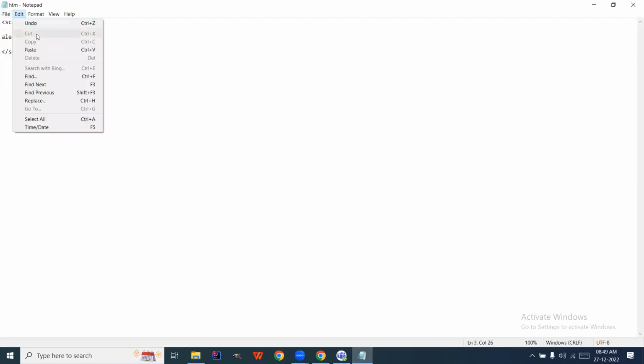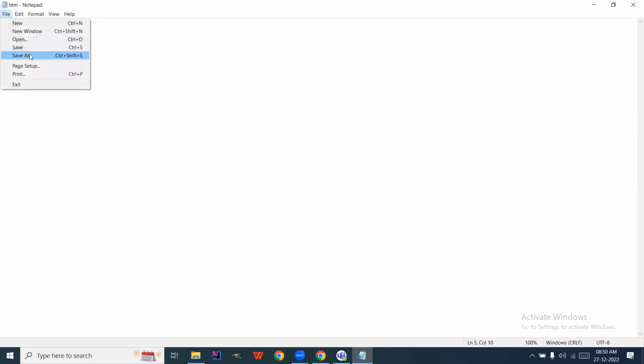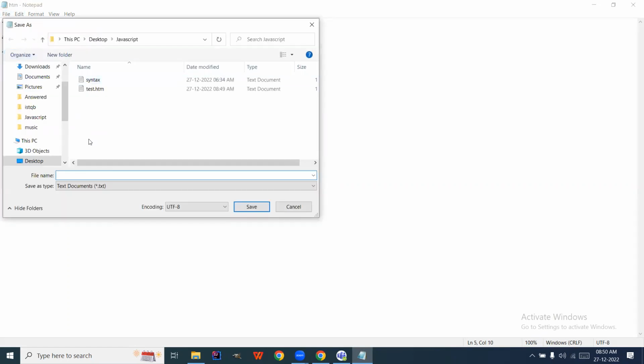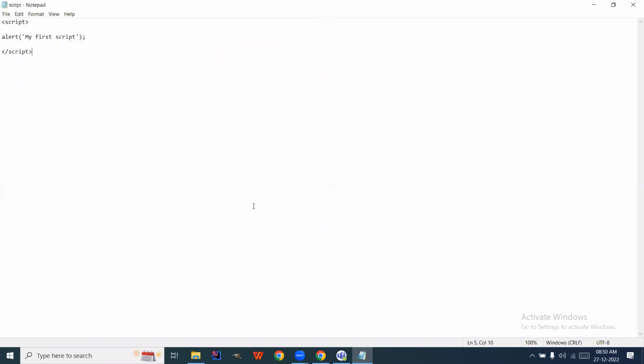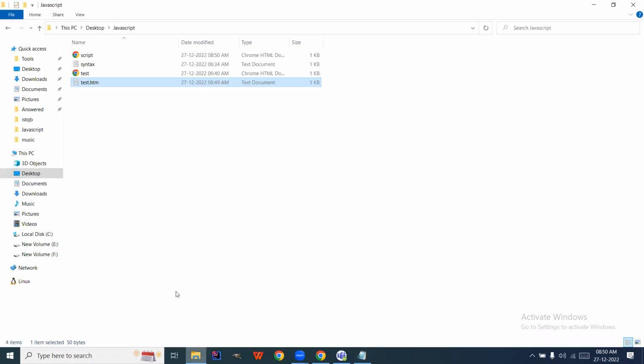Whatever script you write, just go to File and then Save As, then save as type All Files, and here we give script 1 .HTML. Save. Okay, this is the script which is saved.